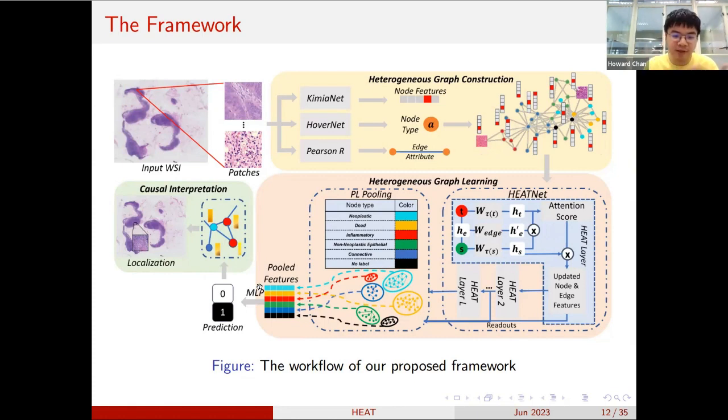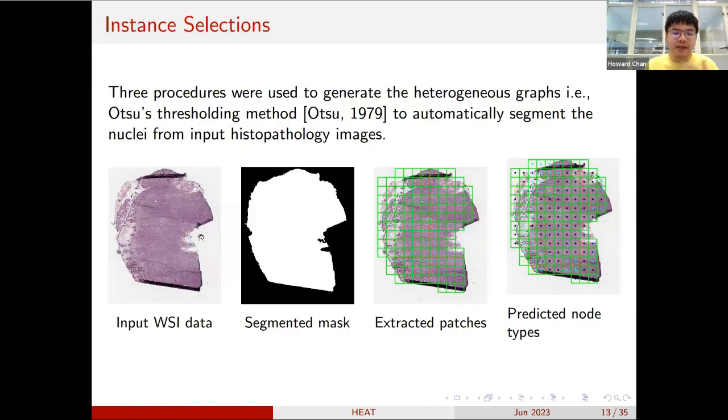This is used for predicting whether the whole slide image has cancer or not, which type it is, and which stage it is. And then finally, we have a causal localization method, making use of granular causality to visualize which patch is important to the prediction. So let's go into details.